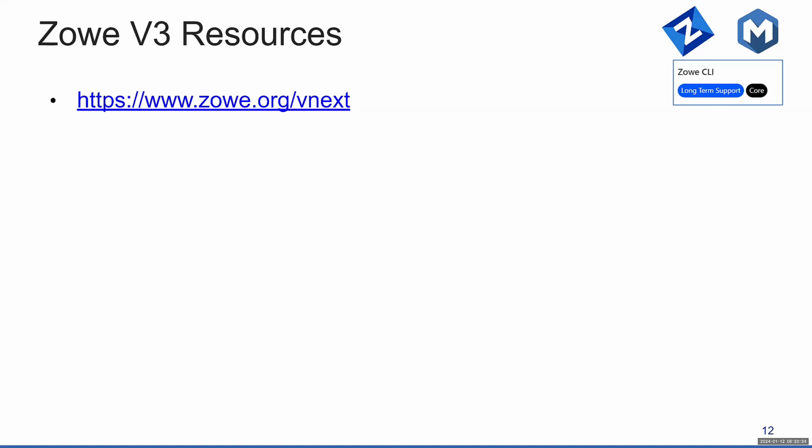And yeah, so here we are periodically updating the vNext page on zowe.org with the latest information about changes planned for v3.